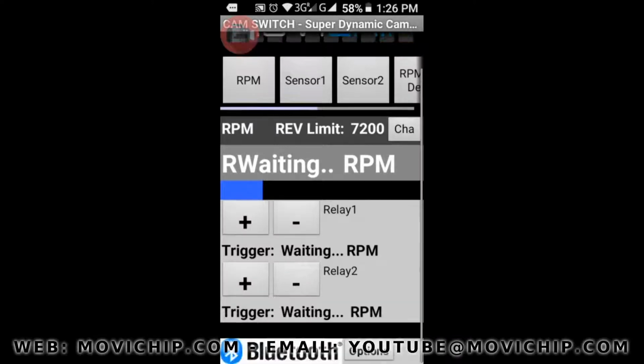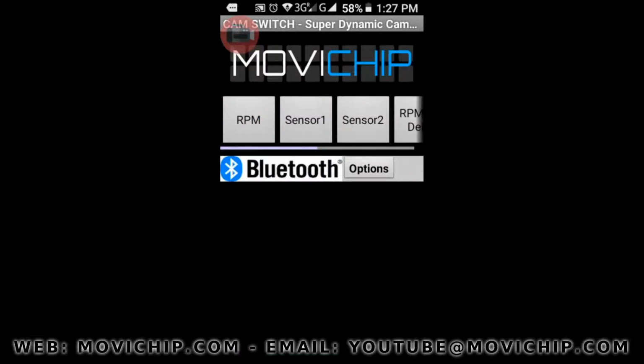Then we come to the RPM. So say we want to set relay 1 to trigger at 5,000 RPM. We'll go plus or minus to get this number to where it says trigger waiting RPM. When you do plus or minus, this will change to the RPM increments, and it goes up in 200 RPM increments. So for example, we'd set relay 1 to trigger at 5,000 RPM and relay 2 to trigger at, say, 5,200 RPM. Again, plus or minus, very straightforward.